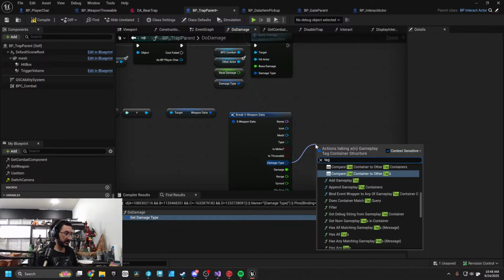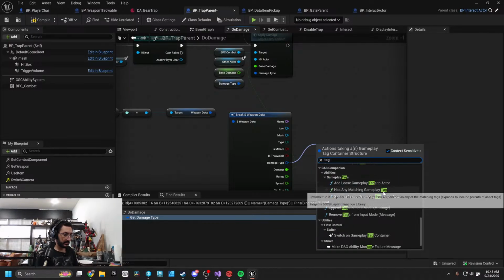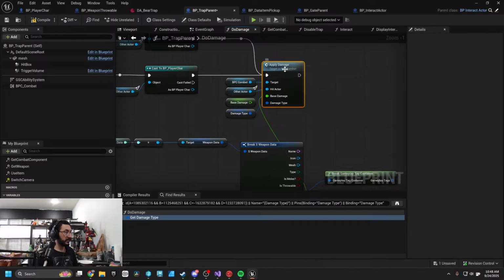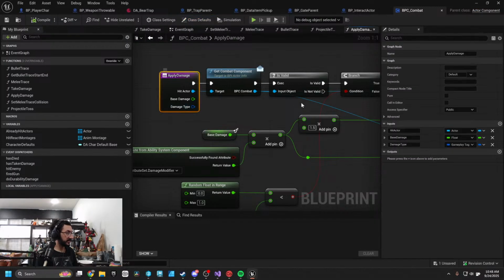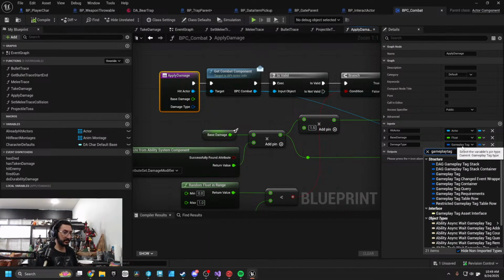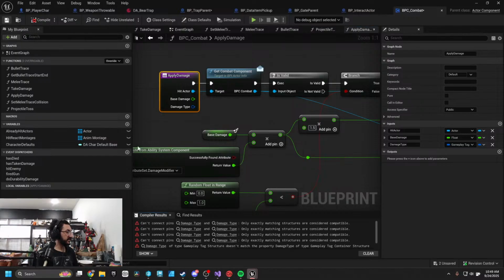What is it? Tag. Break gameplay tag container. It's a tag container structure. Alright, I'll just change it here. Apply damage. Damage type. Gameplay tag container. Save. Yes, I know.